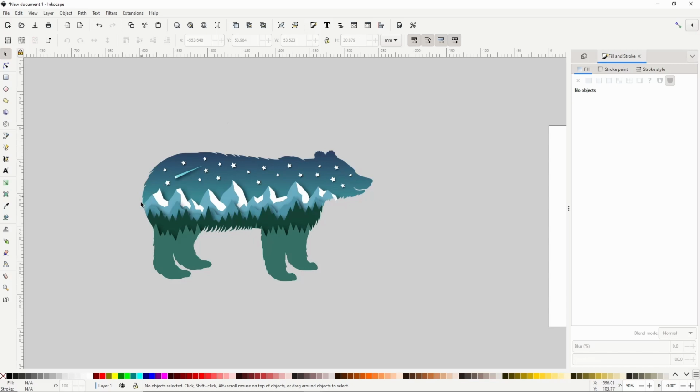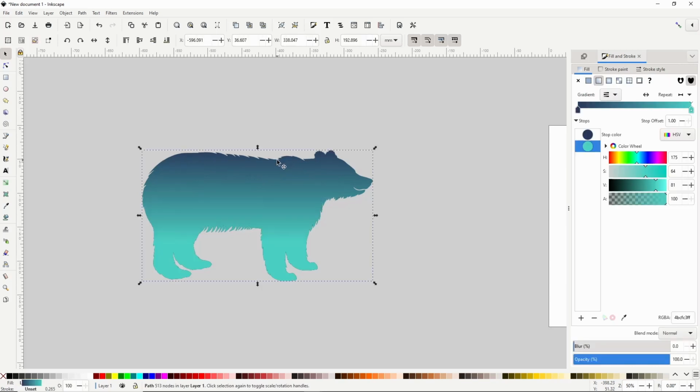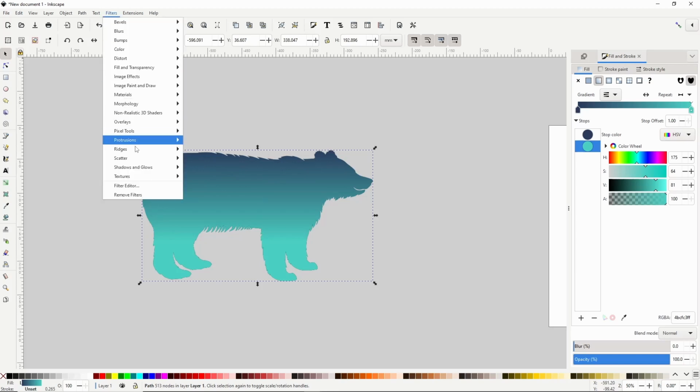Next, let's add an inner drop shadow to the bear path. However, because the bear path is at the bottom, we're going to need a duplicate of the bear path that's above everything. So first, let's select the path and duplicate it with Ctrl D. Now let's add a drop shadow to it.